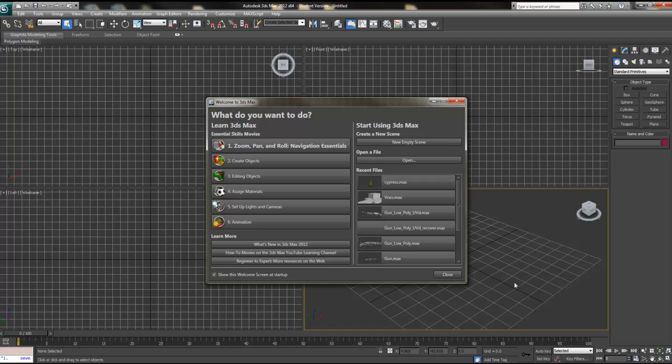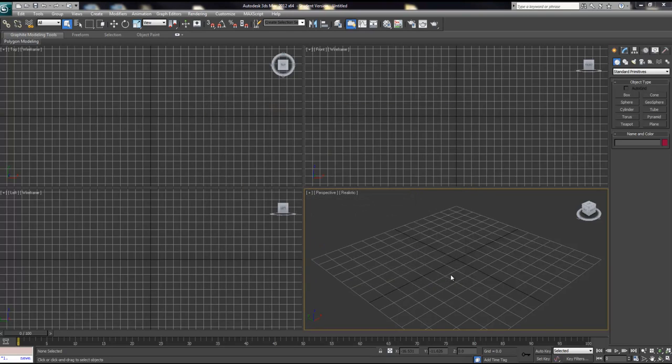We can access them directly through here. If you don't want this launchpad showing every time you open the program, you can just untick this box here. I like to have it on because I like to access the files that I've already opened through here more rapidly. But let's go ahead and close this for now.